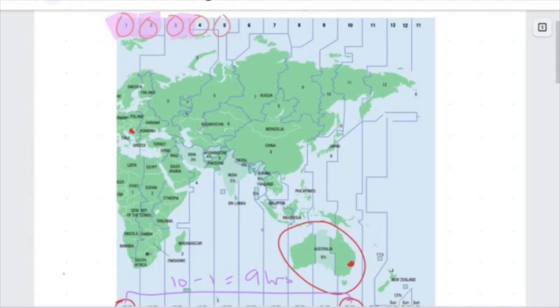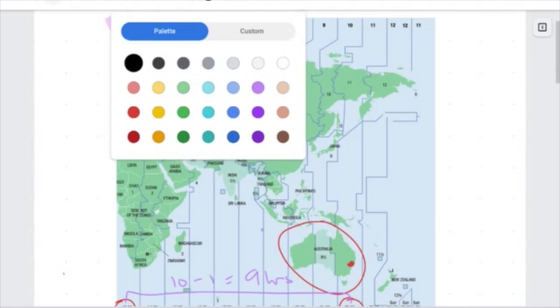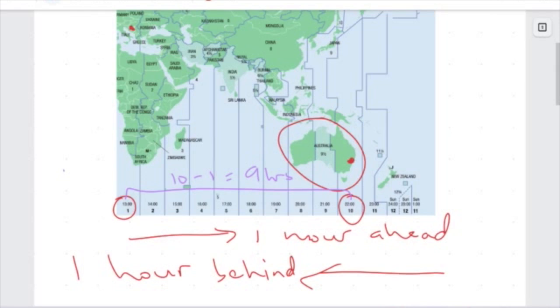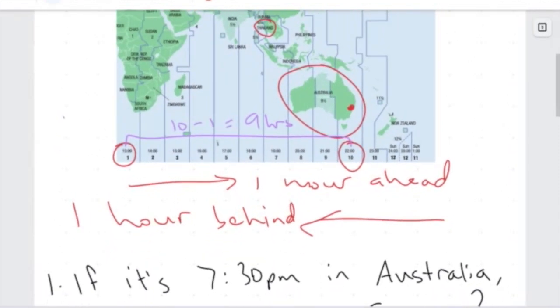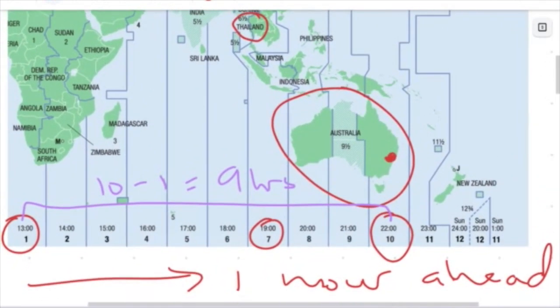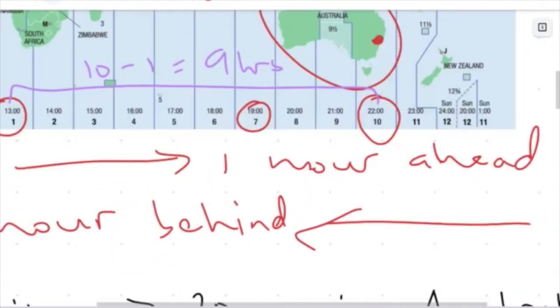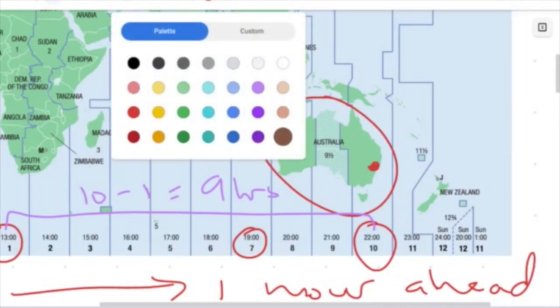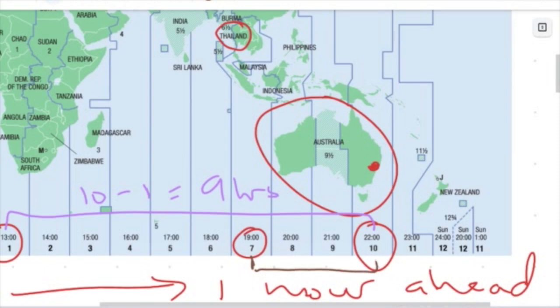Now, let me give you another example. So in January, for example, I'm going to be traveling to Thailand. So that's this country over here. And you can see that this country lies here. Let me zoom in a little bit so you can see. So I can count and say, how far behind is Thailand from Australia? So I can draw this in and go, from 7 to 10, this is going to be 3 hours.